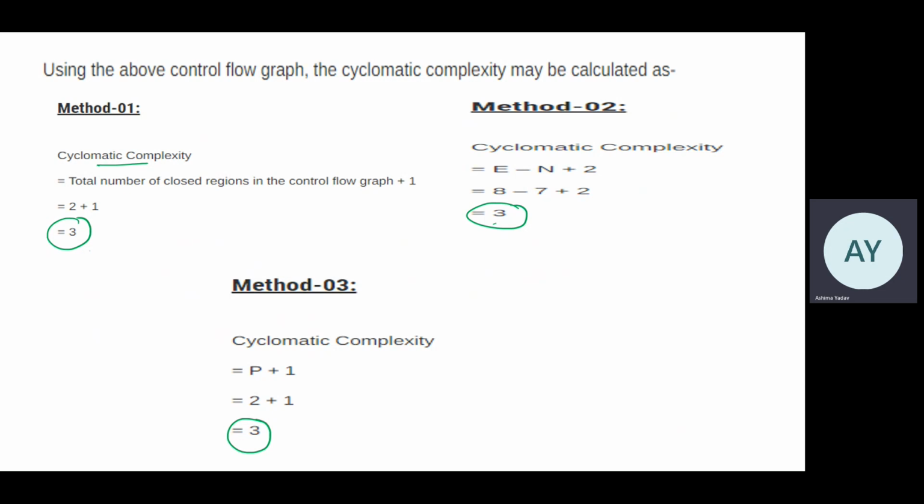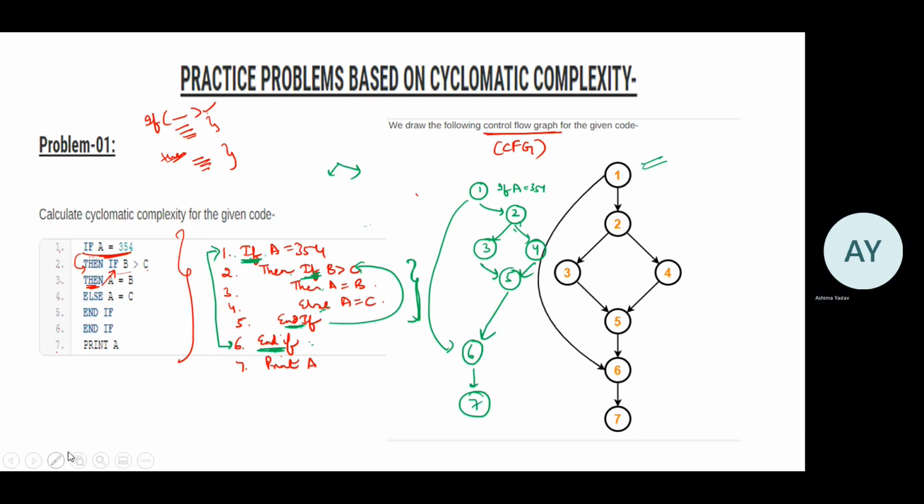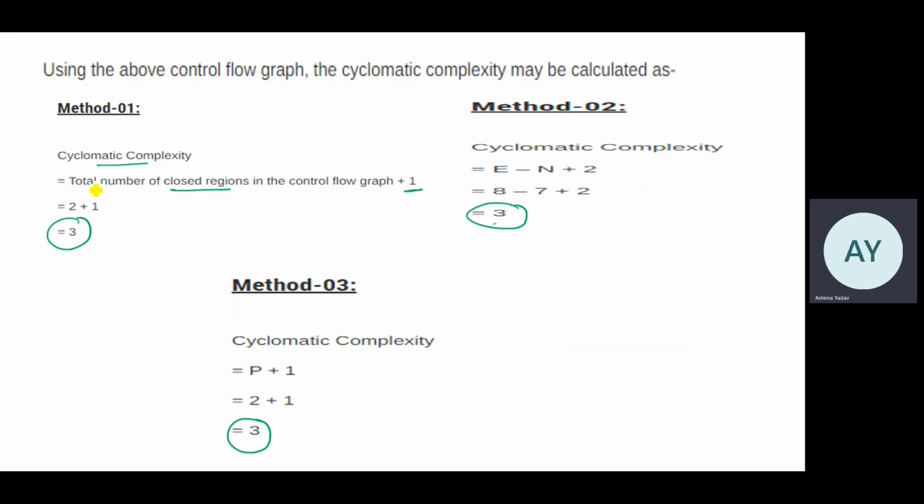The first method says that the cyclomatic complexity is equal to the number of closed regions plus 1. You can see the number of closed regions in my graph. Let's say this is the control flow graph. The first closed region is this. The second closed region is this. Closed region means there is no scope of getting out. So there are only two closed regions. The number of closed regions here is 2, plus 1 will give me 3.